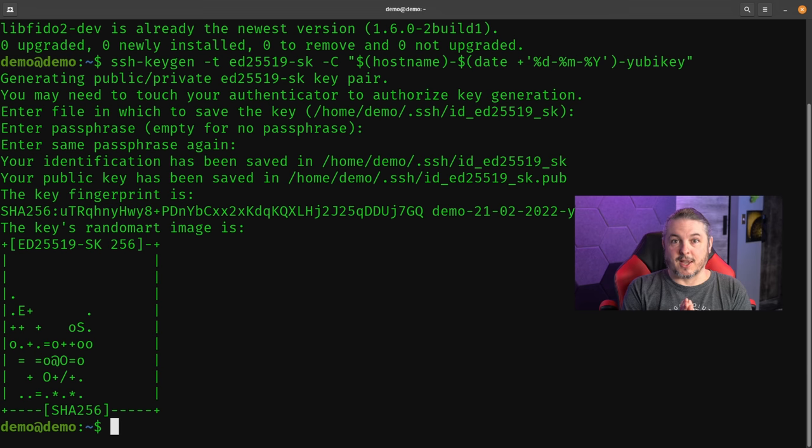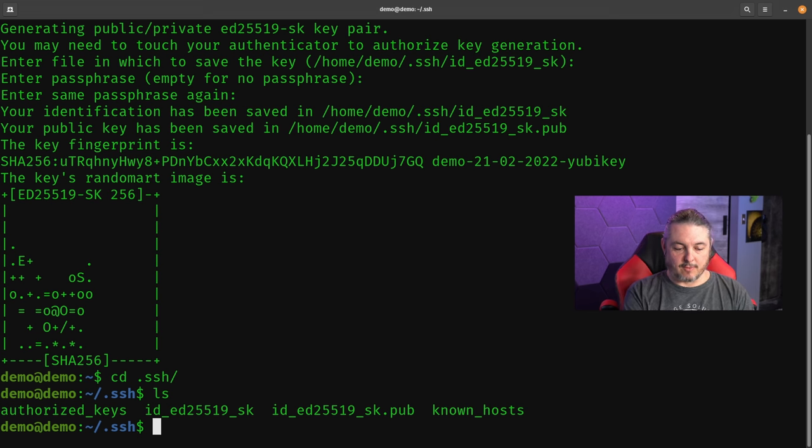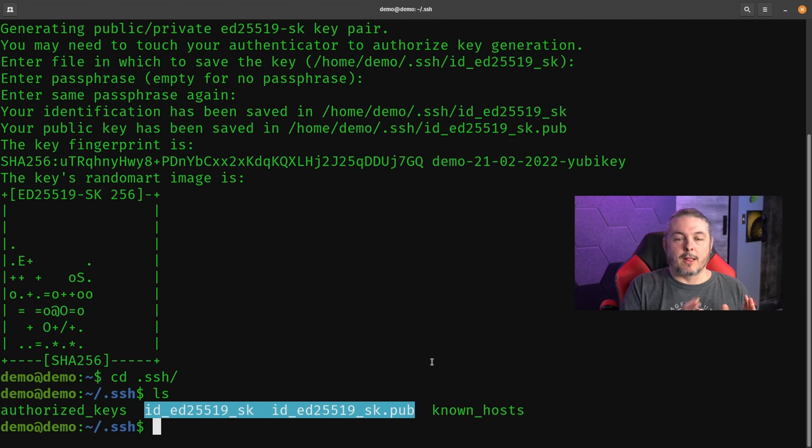Enter same passphrase again. But by doing this, now all someone needs is to get this key. And we'll actually go to cd .ssh. There's that key right there. There's the private key right here, and then the public key right next to it. They would need my private key and my YubiKey in order to get into the servers that this key has been set to authenticate with and not need a password.